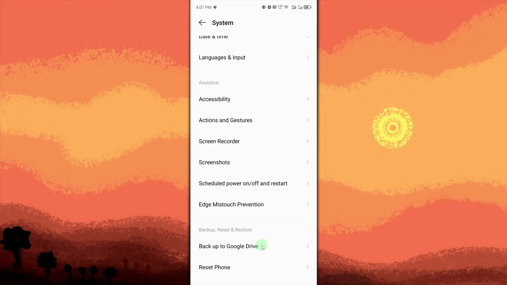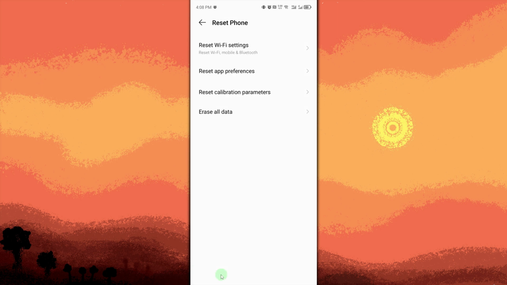Next, tap Reset or Reset Options. In the System menu, select Reset or Reset Phone. Select Factory Data Reset. Choose Factory Data Reset to see what will be erased, such as apps, photos, accounts, etc.